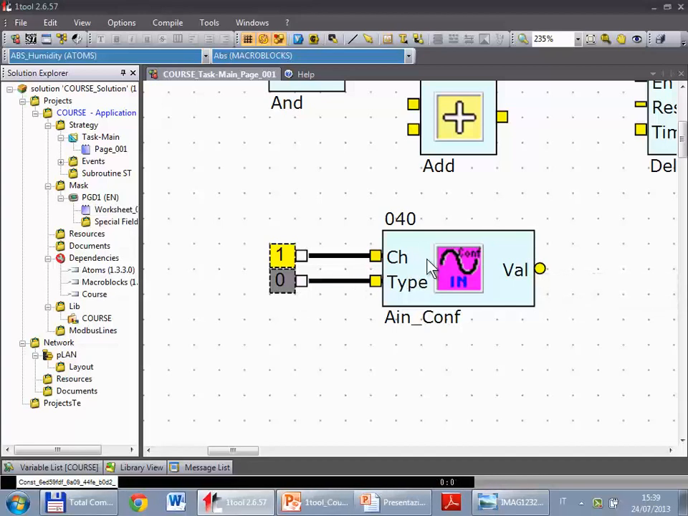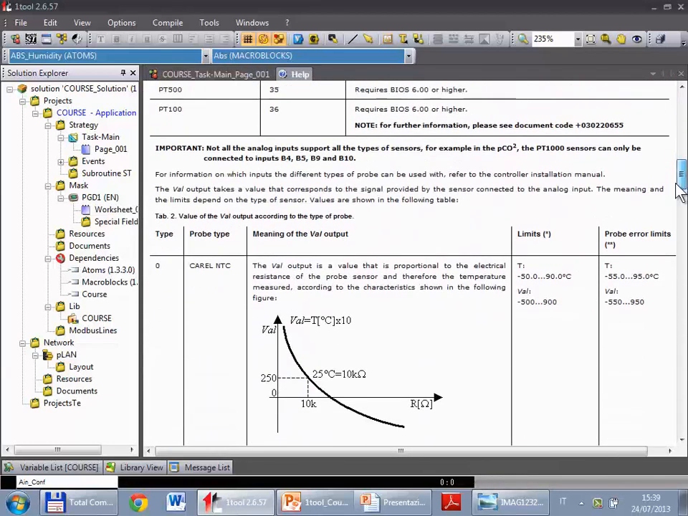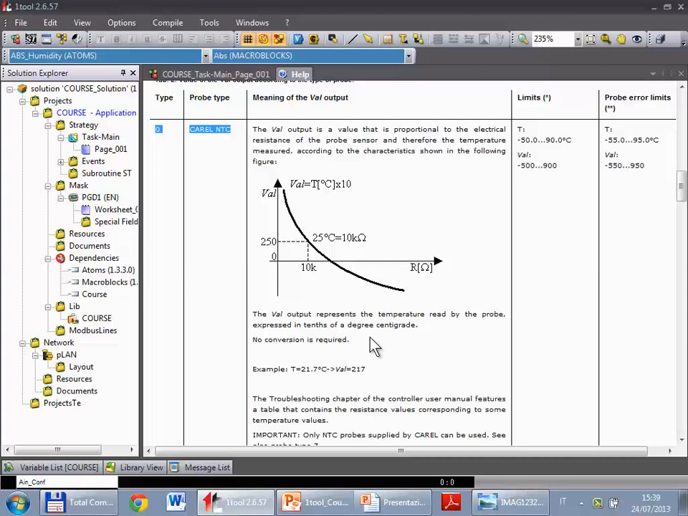The block has one output. Here is the meaning of the output. It depends on the type of the sensor. We're using the NTC. So for NTC, the output is expressed in tenths of degree centigrade. This is important, it is tenths, not a degree. And this is a very important detail because this regards the data type of the variable.